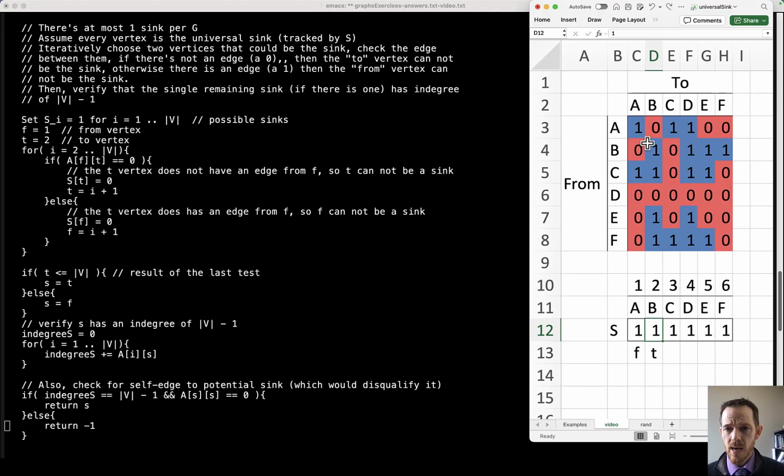Okay, I produced this random adjacency matrix here, and now let's go through it. I probably tweaked it a little bit. And so here I have my S array set up. I've already initialized it all to 1. I've already set F to 1 and T to 2, representing A and B here. And so let's go through this. We've done these first couple.